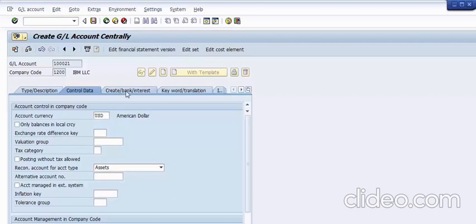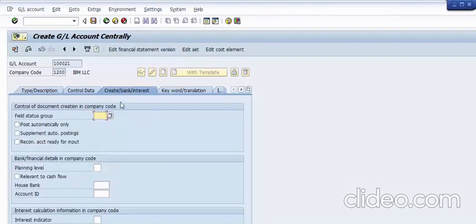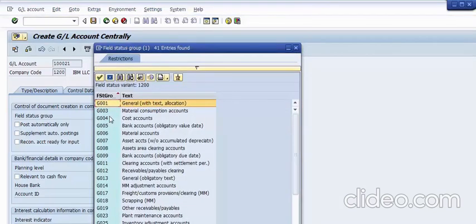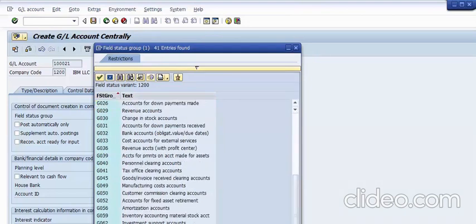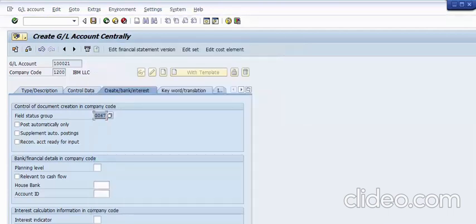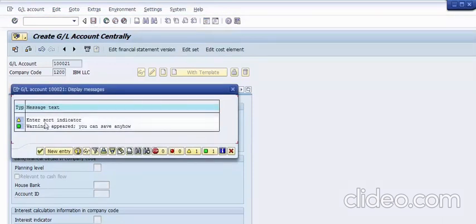Then we need to go to create bank and interest. In this you need to select the field status group. So we can go and search the field status group. For every reconciliation account GL, there is only one field status group, which we discussed earlier as well, that is G067. This is a separate reconciliation field status group which is assigned to all the reconciliation ledger accounts. So you need to take this, and once you have defined these things, you can save the screen and your ledger account for building is created.